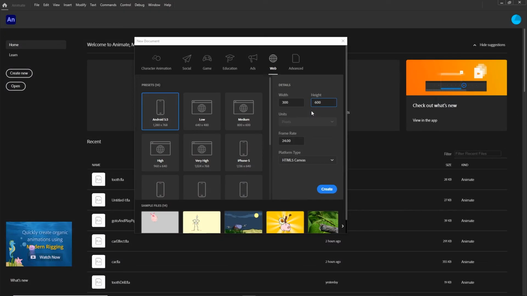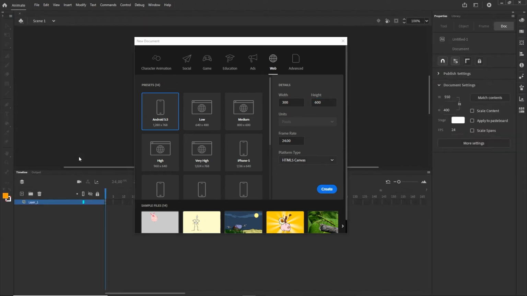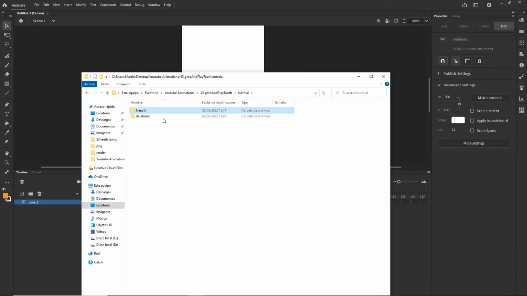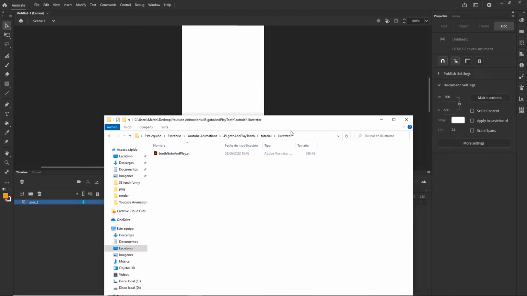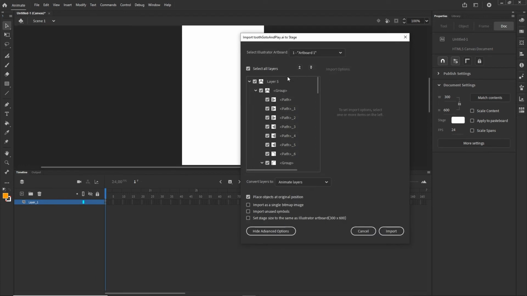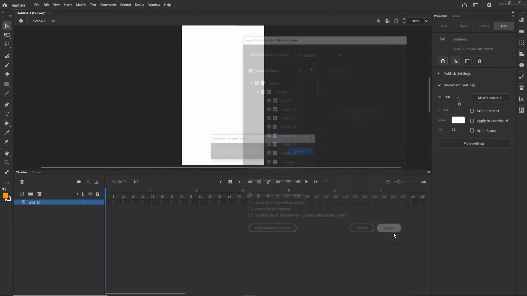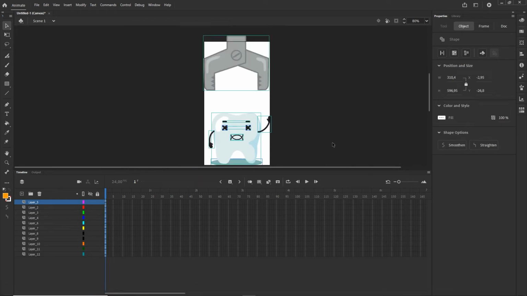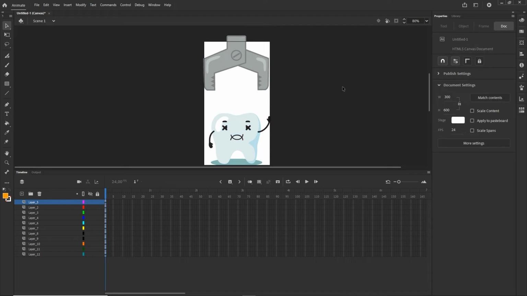So right now I am in the Adobe Animate and I will go with 300 by 600, and I want to have HTML5 canvas and frame rate is good as it is, so I will just hit create. And now I will go to the place where I have saved my Illustrator file, so I'm going to have it in here, and I'm going to drag it to the Adobe Animate like so. And right now I don't want to change anything, I want to have it as it is, so I'm just going to click import.